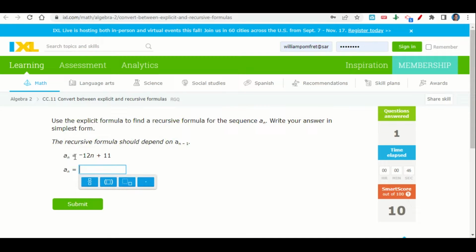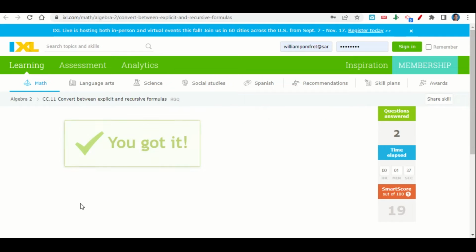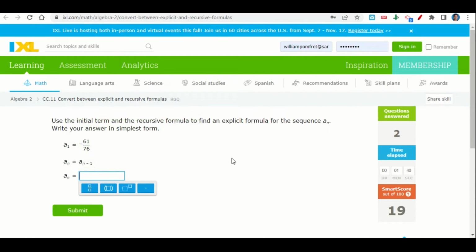So this one says a_n is equal to negative 12n plus 11. So it says the recursive formula should depend on a_(n-1). So it says find a recursive formula. So in order to write this in a recursive formula, we know that we should be here a_n is equal to, and it's always going to start with a_(n-1). So let's go ahead and do that. So we're going to click on this little button here so we can have the little part in the bottom. So this will be a, and then n minus 1. And then we're going to use the common difference. Well, we know that the common difference in this case is negative 12. So we put minus 12, and we hit submit. It tells us we got it right and sends us on to the next one.